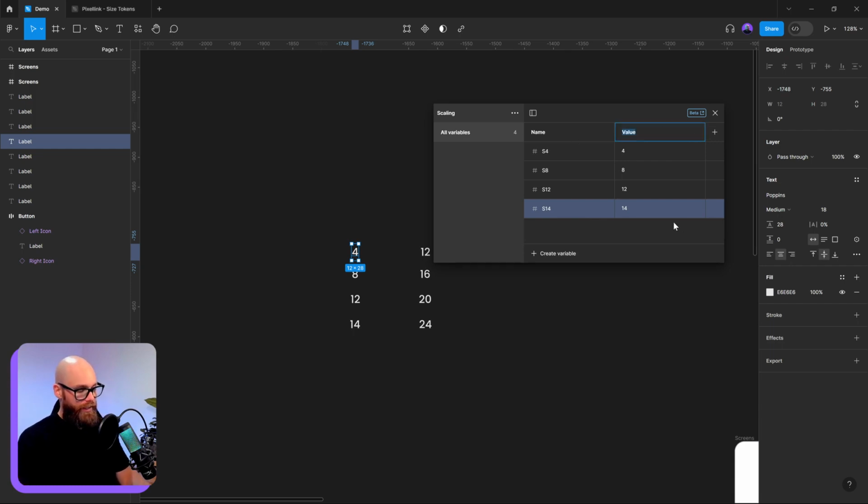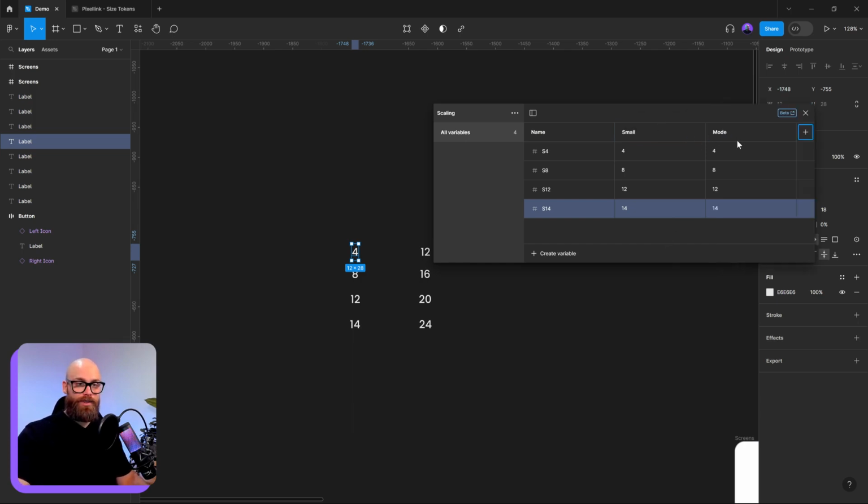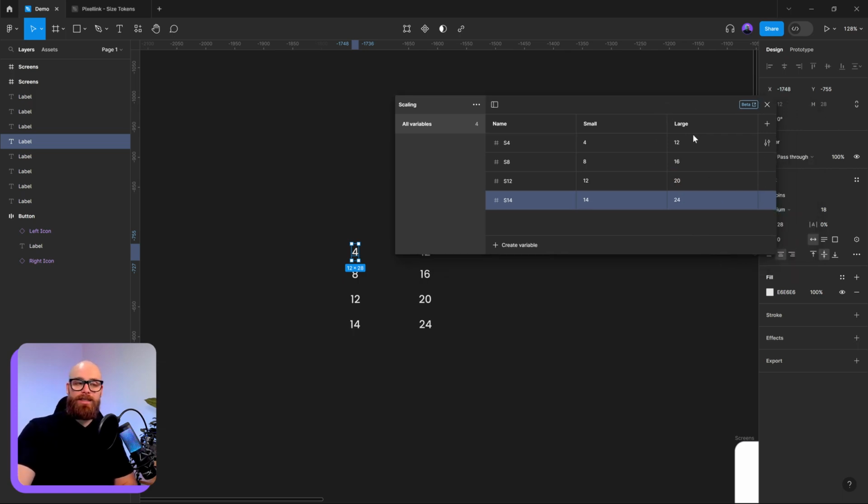I'm going to say small, and then I'm going to add large, and that will represent my large frame. And then as you can see, I'll just go 12, then I'll go 16, then I'll go 20, then I will go 24. And that's my actual scaling part of this. So I got my small and I got my large.